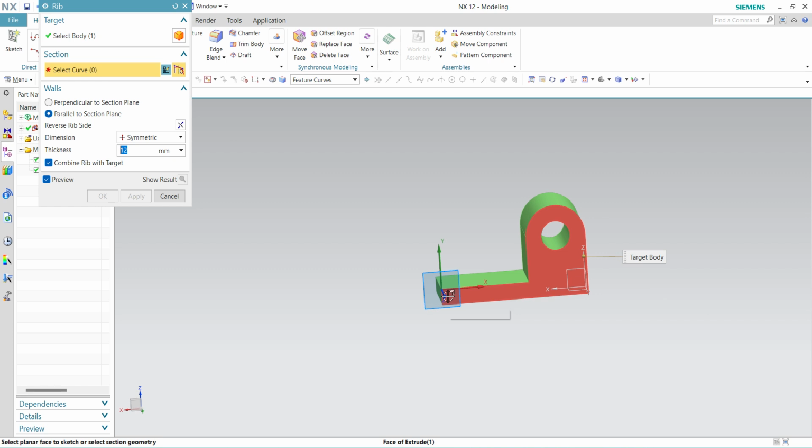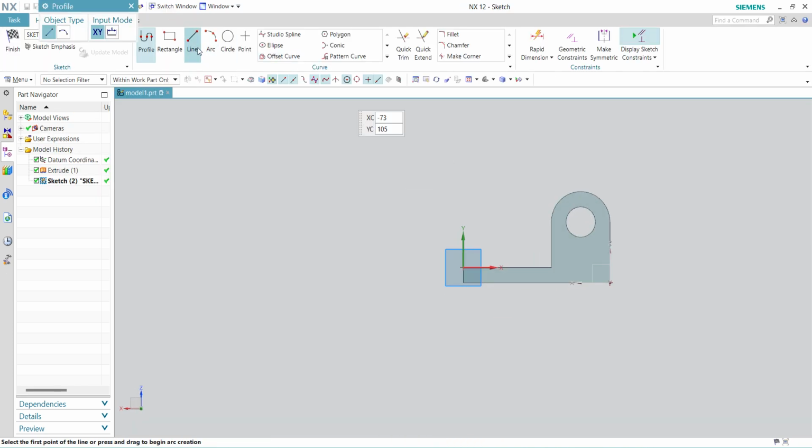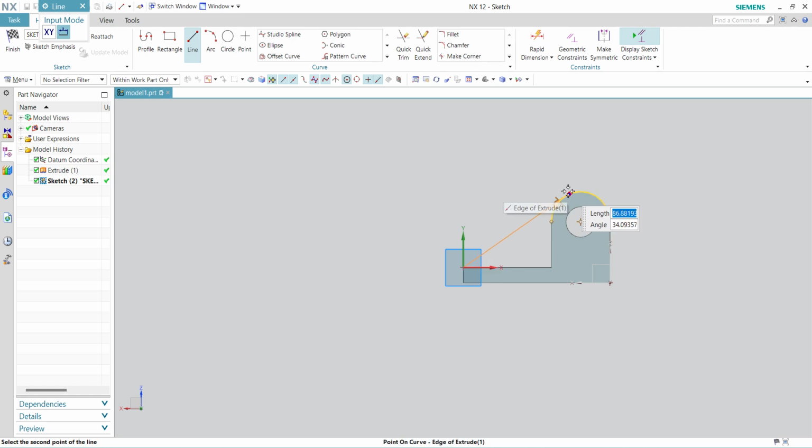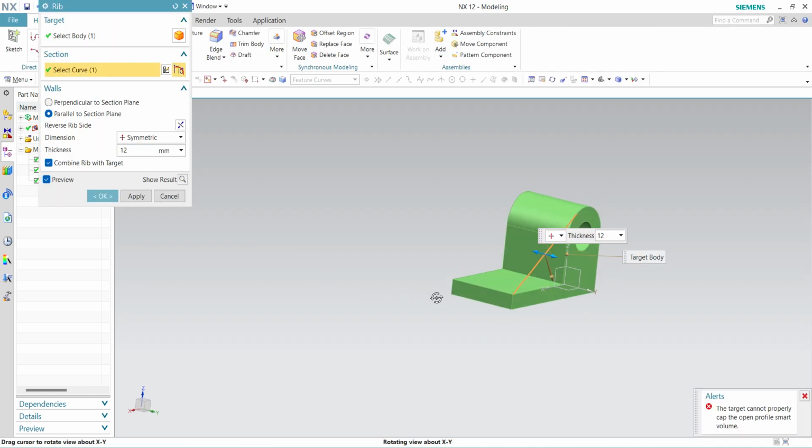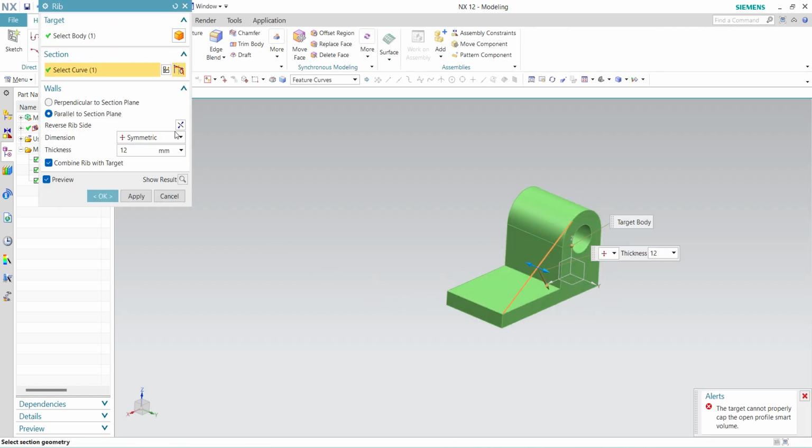Select this surface, select line, okay, sketch is fully constrained. Finish sketch. Here actually symmetric is there, we require only one side, so reverse the direction. Thickness is 10 mm. Okay.